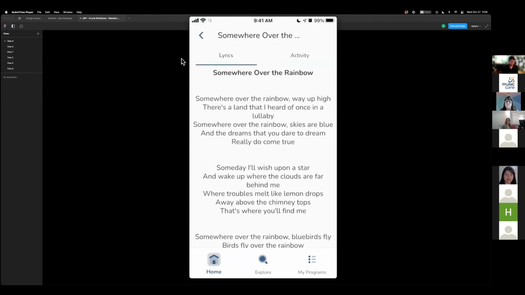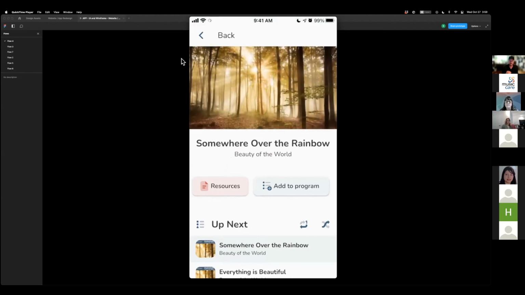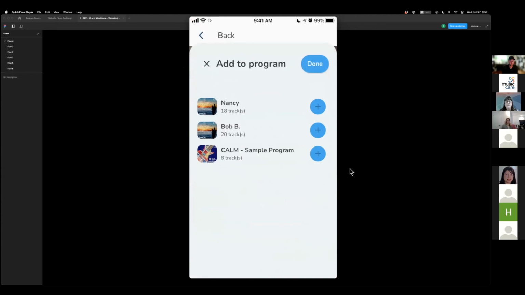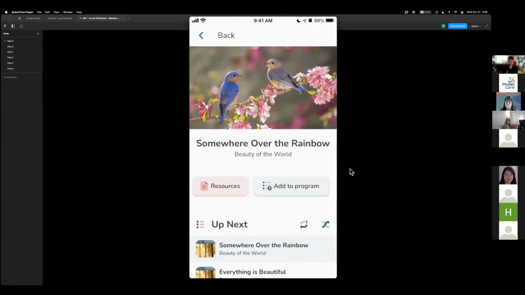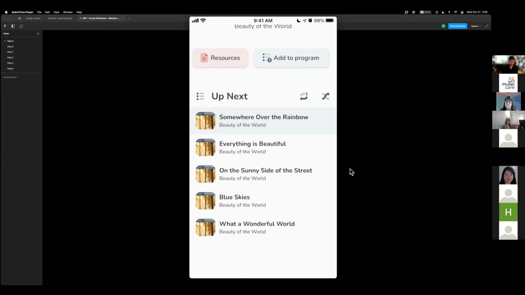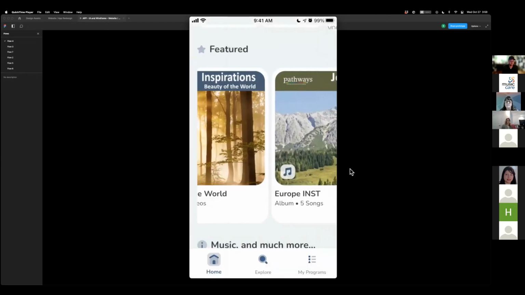Like that. And then, of course, as I talked about before, on any item, if it's a song or a video or a conversation card, that Add to Program button will be with you. So you can quickly add it. I'm going to put this in Bob and Nancy's program. Done. Again, that didn't even stop the video. That just kept playing the whole time. So it's really convenient and powerful in that sense.